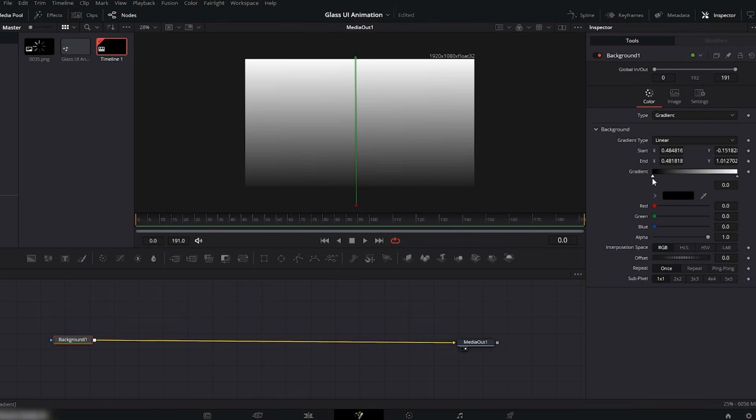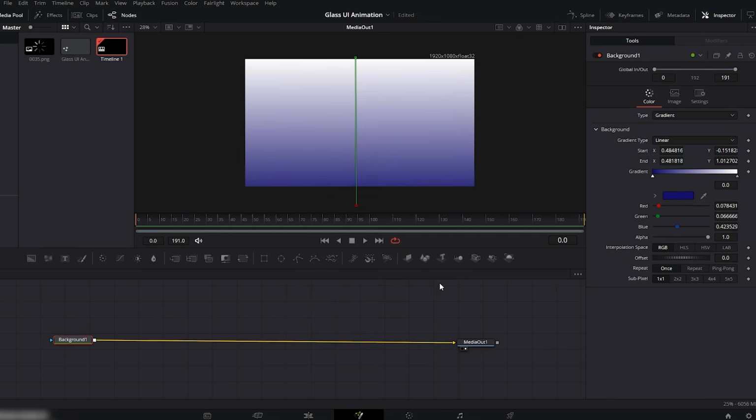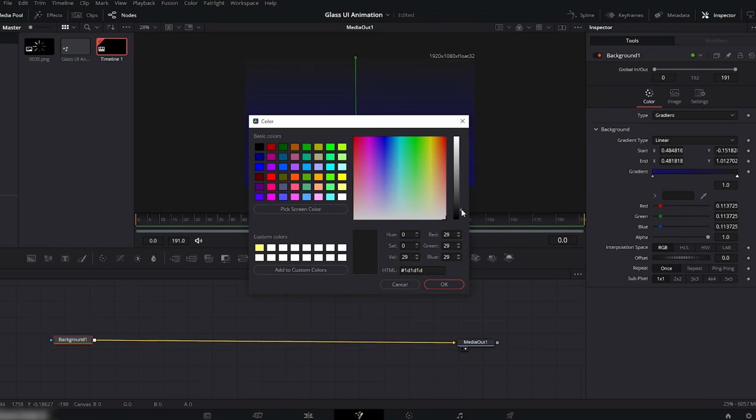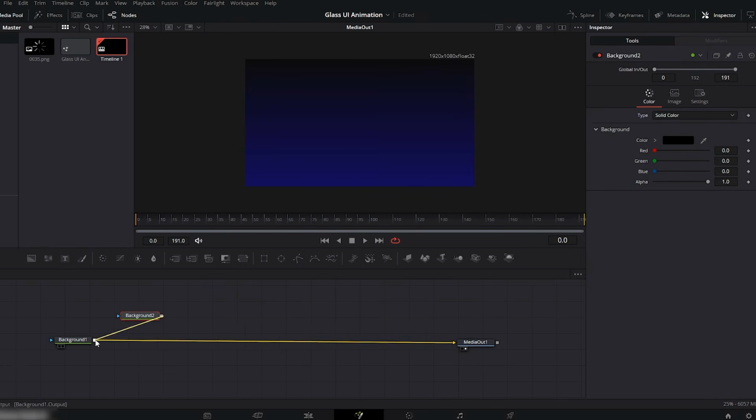Now let's pick the first color. Click on the color box. Here I'm using a color code which will make it easier for you to recreate the exact same background. Then click OK. Now pick the second color. Here I'll choose a slightly black color, not a harsh pure black. I think this looks good. Then click OK. Now take another background node and connect it with the previous background like this.